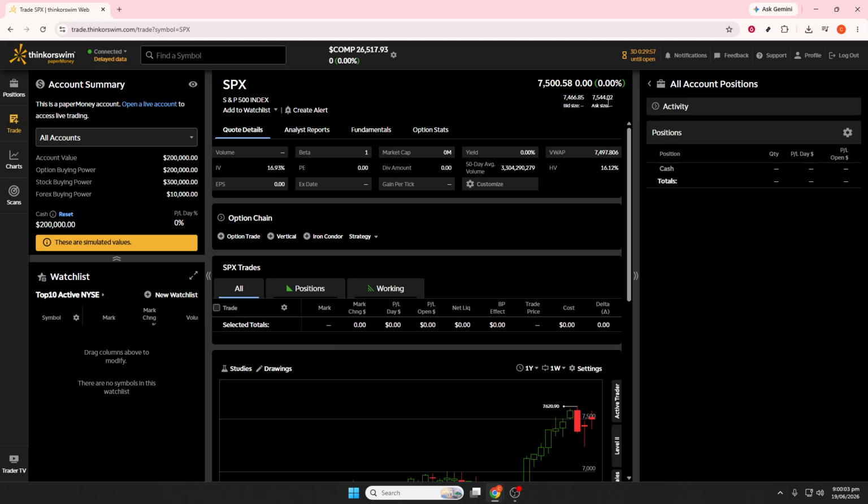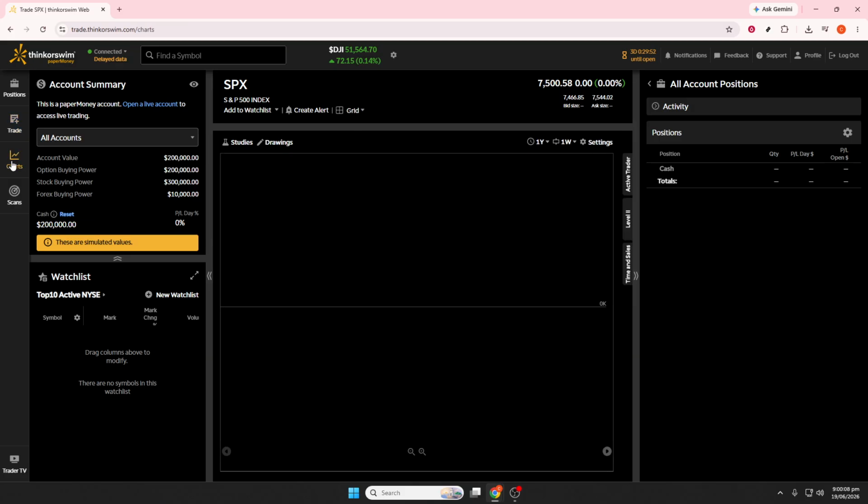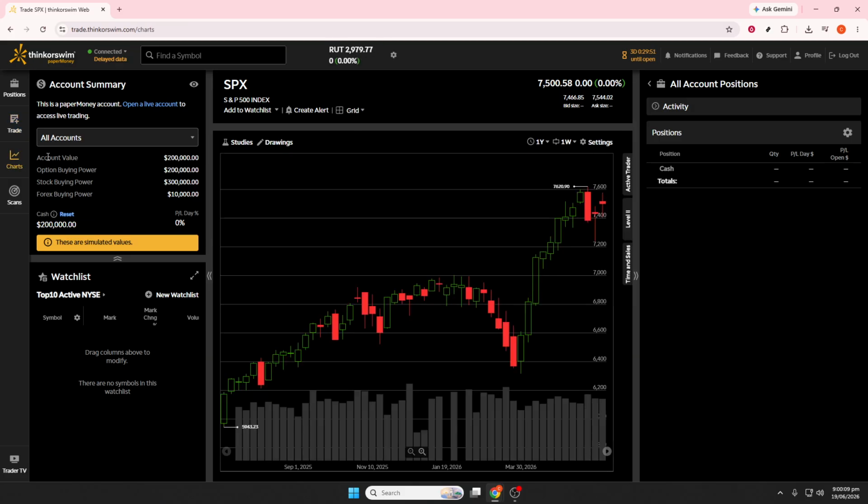After selecting that option, click Apply. You'll then see a warning message asking you to confirm the action. Go ahead and confirm it if you're sure you want to continue. Once confirmed, Thinkorswim will close all simulated positions in the paper money account, clear the account activity tied to those practice positions, and reset the balance back to the default amount, which is typically $100,000. This gives you a clean slate for testing strategies, practicing order entry, or rebuilding a simulated portfolio from scratch.